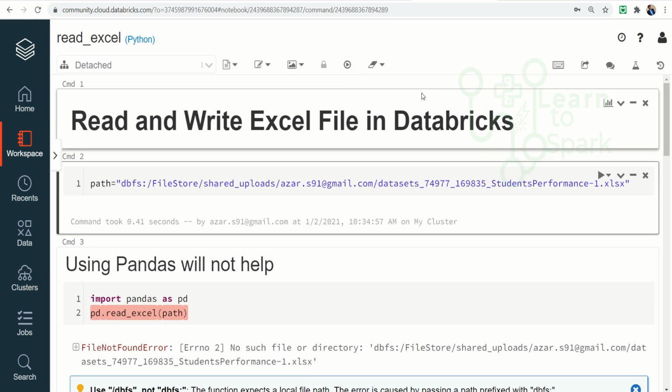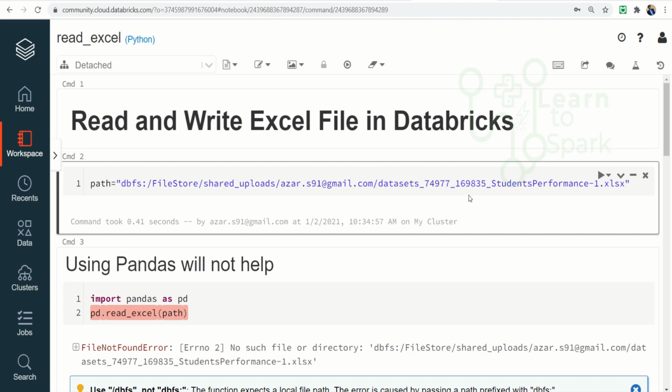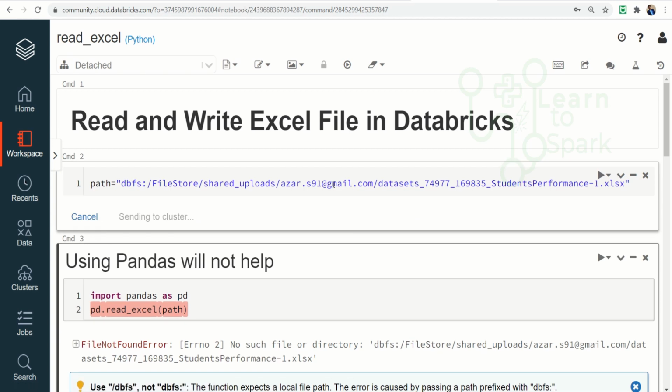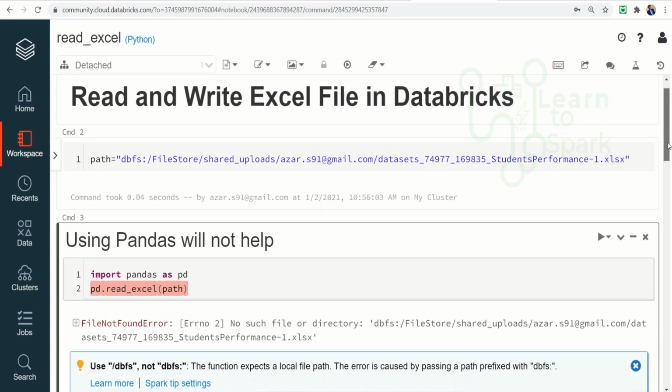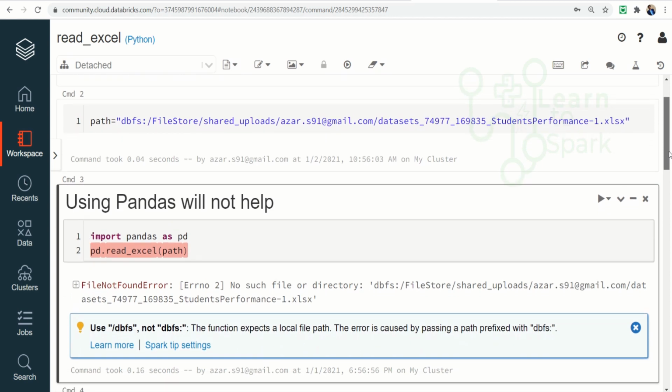We are in our Databricks Community Edition. I have already created a notebook and we will go through each and every step now. I have defined a path first, and the path contains the Excel file in it. Let me run the path. In the second step, I want to show you that the pandas library will also not help us.